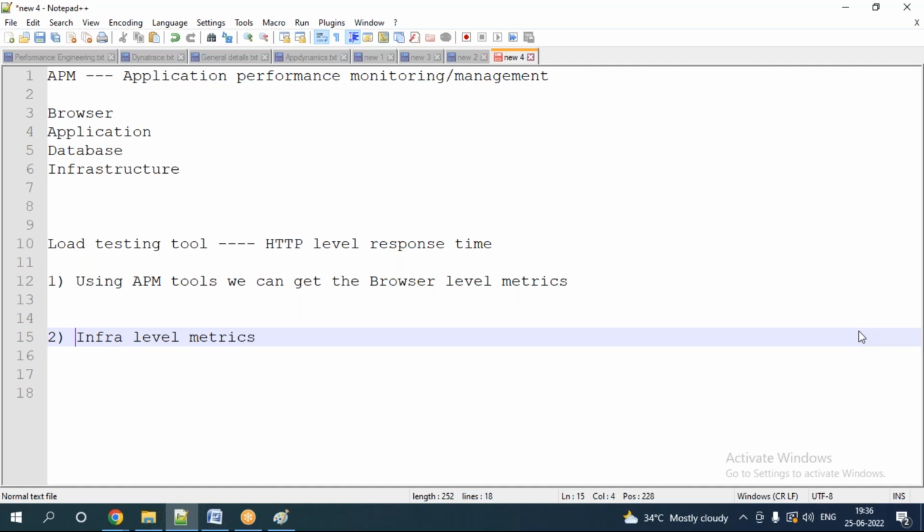You are simply saying such a transaction is taking 15 seconds, which anybody can say. The developer will say, anybody can say it is taking 15 seconds. Even those who have a stopwatch can say it is taking 15 seconds.